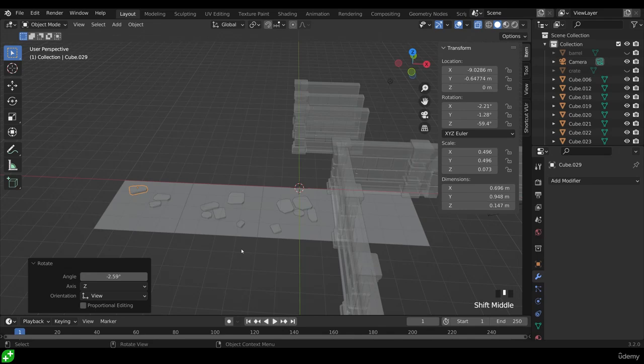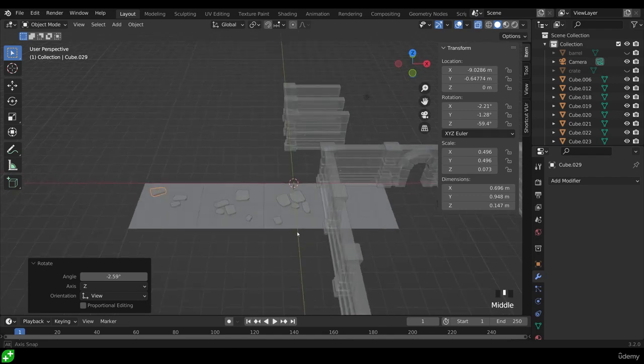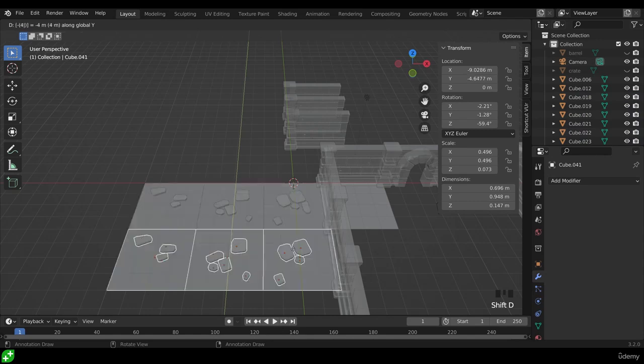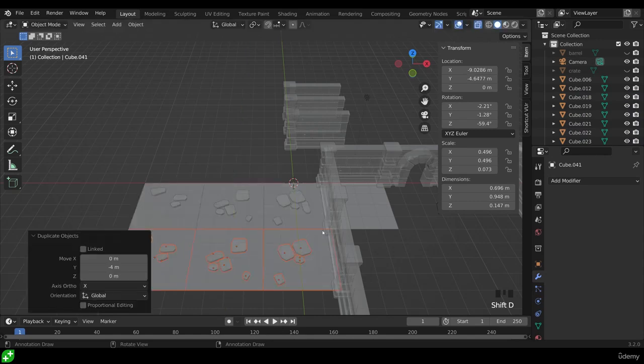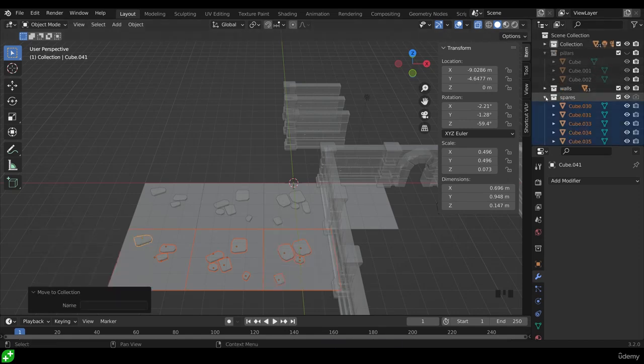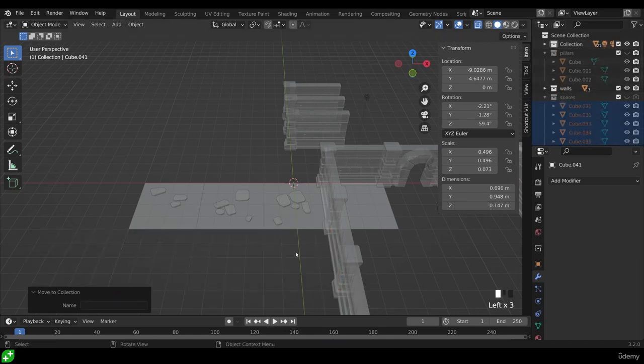Now before joining these together, I think it's a good idea to actually have these in the spares so I can easily go in and start adapting them if I want to. So I'll select all of them like this, Shift D and then Y-4 to bring them forward here, and then move these to the spares. And I'll just go to the spares and hide anything in there. That way I can easily get them back.